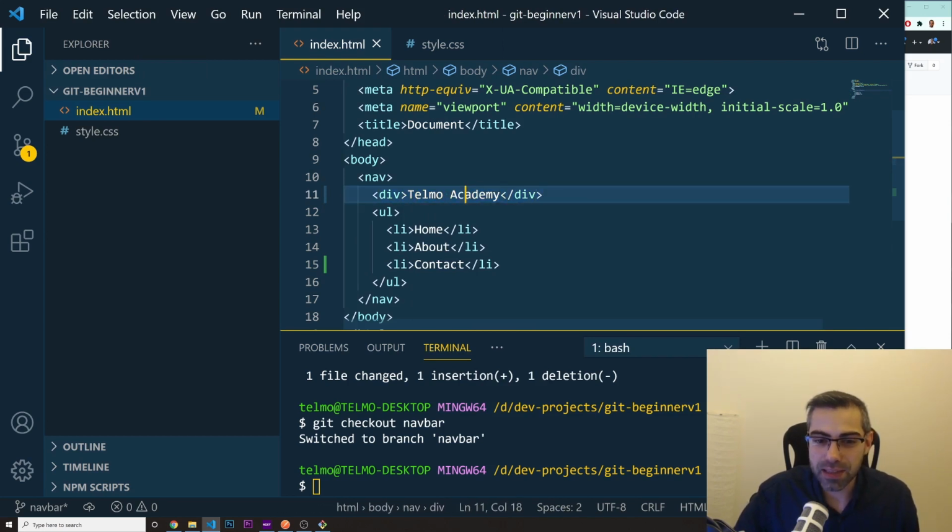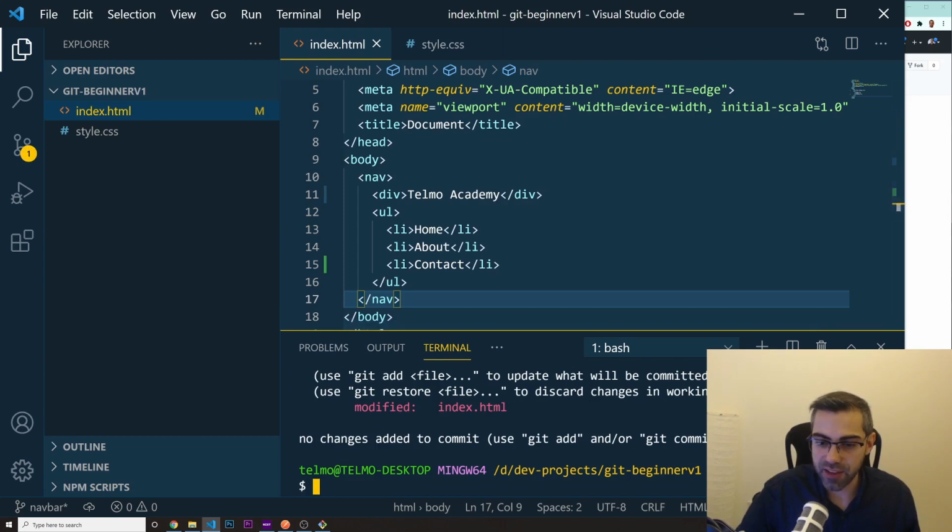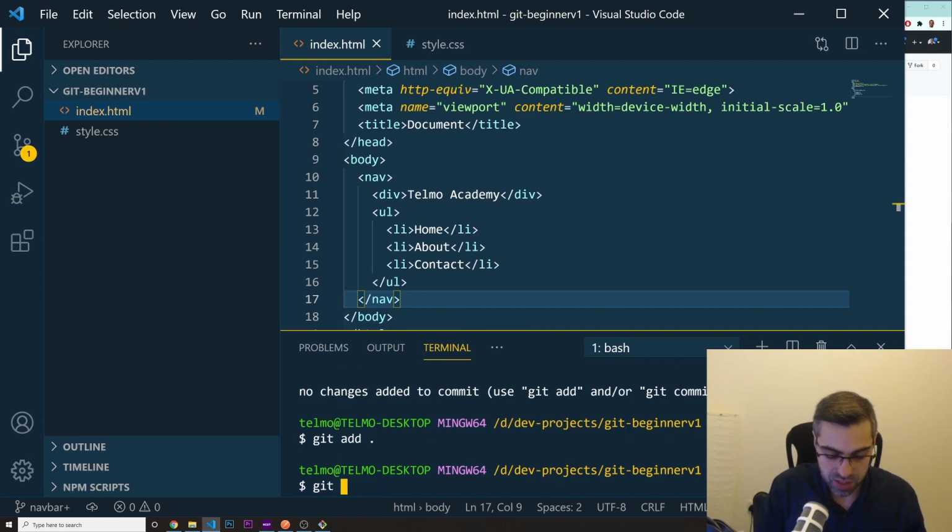Right, now, I was the person working on this navbar. I know that this is working properly, so that's how I want my navbar to be. So let's save this. I'm gonna do in here git status. This is the file that I've been changing, so let me go git add dot, and let's save this.